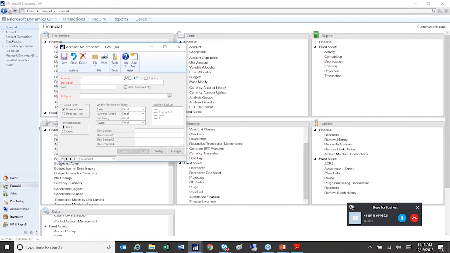So when you create your account numbers here, there's this posting type option. And this is what determines what happens when you run your year-end close process. So this is where it's really important that all of these are set up correctly. Otherwise, you'll have it carrying a balance forward on a P&L account. You definitely don't want that.